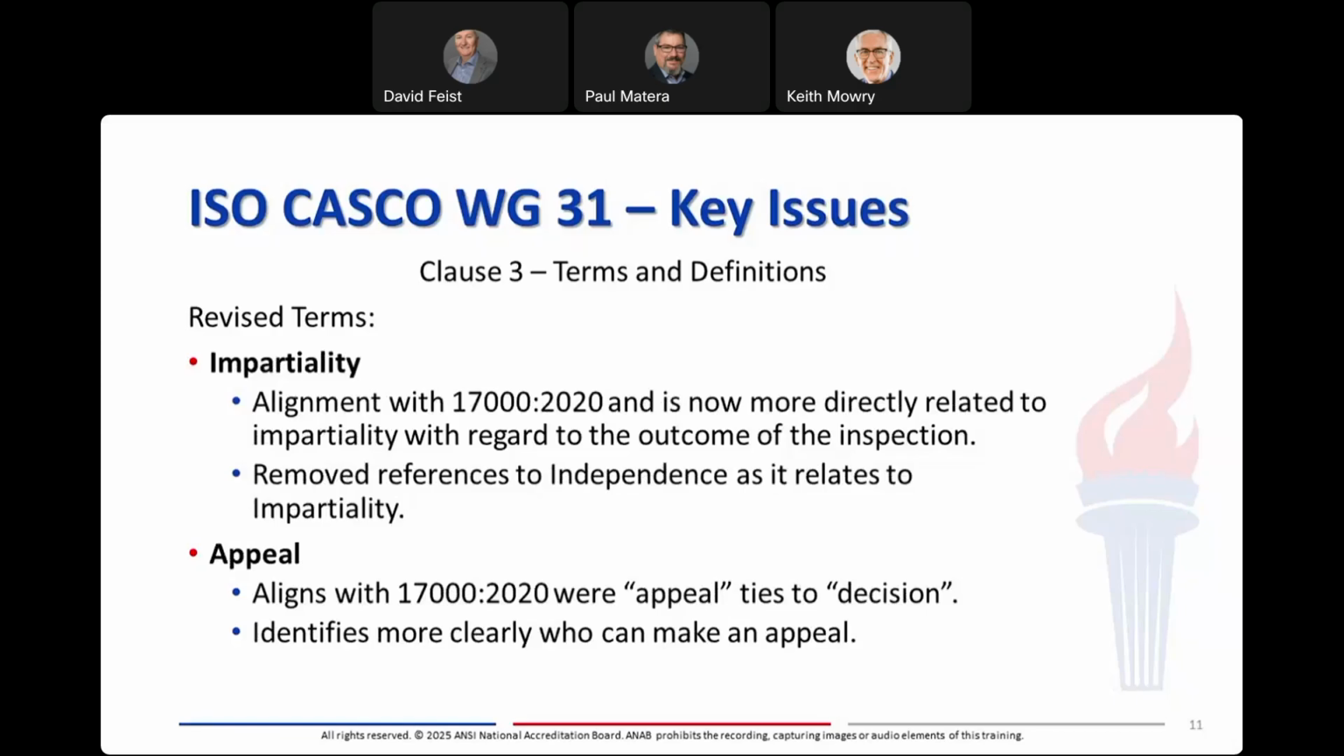Partiality and appeal, again, we wanted to align those better with 17000. The term impartiality is now more directly related to impartiality with regards to the outcome of the inspection. We've removed references to independent as it relates to impartiality. You'll see in the new standard that there is now a separation of impartiality and independence. It used to be lumped together.